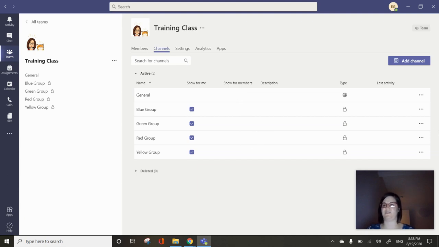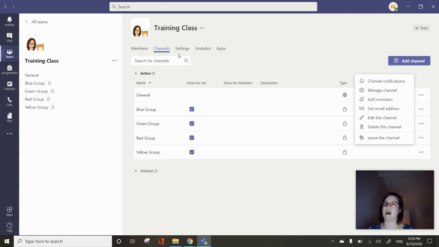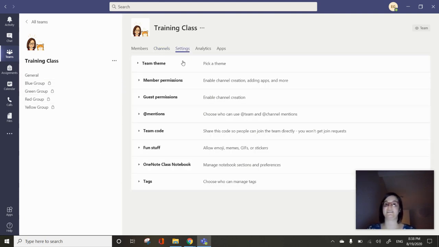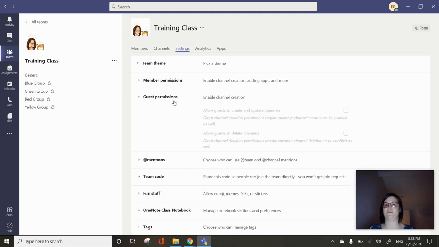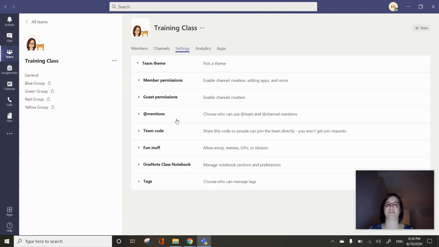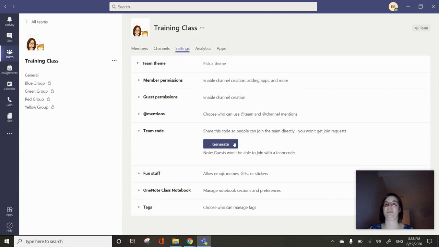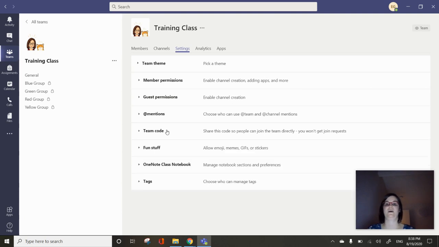Private channels are a little different. And I believe this is just the same three dots as on the side. You have your settings, and there's a lot in here, so you just have to go through. A lot of it is similar to what was in channels: permissions, mentions, the same thing. Here's your code. If you want to invite somebody into this team, you generate that code, and all they have to do is type in that code on the Create Team section.